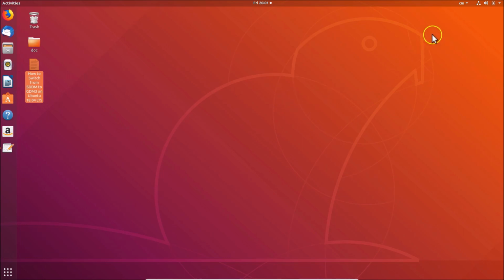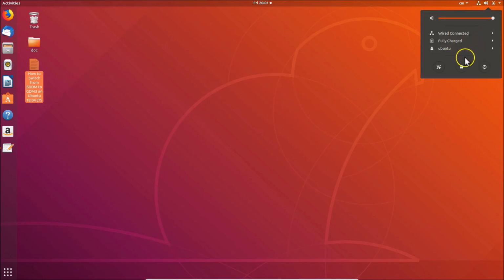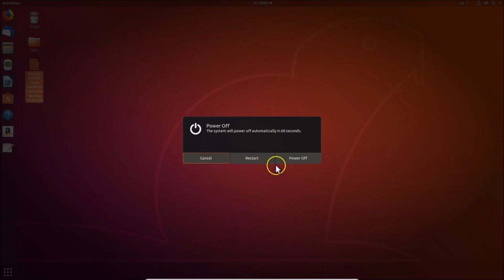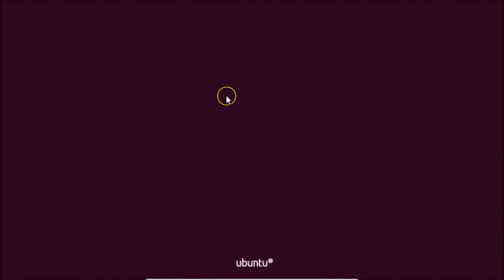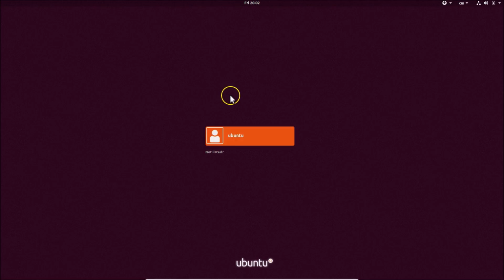system. Let me go to this top right panel, click on it, and here we have the power off button, click on it, and here we have the restart. Click on this restart button, and you can see guys, we are on the login screen, and we have this GDM3, the display manager. So we have now switched from SDDM to GDM3.